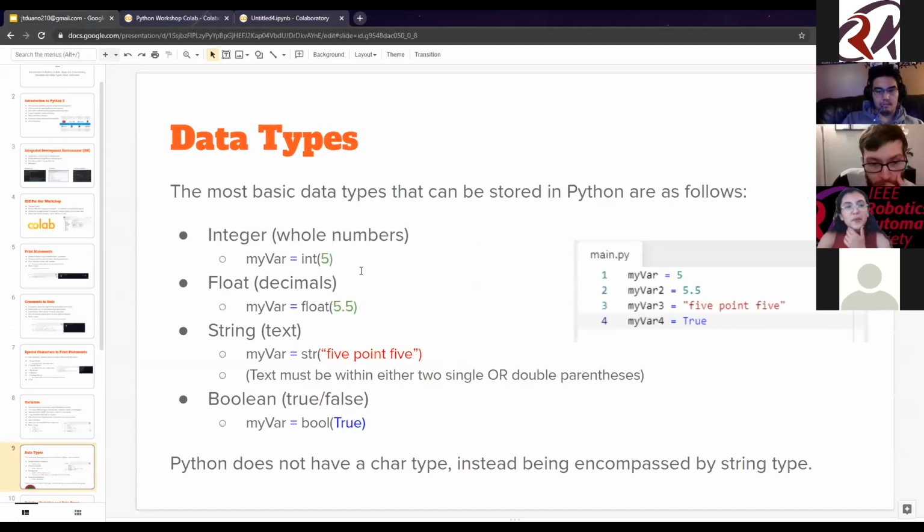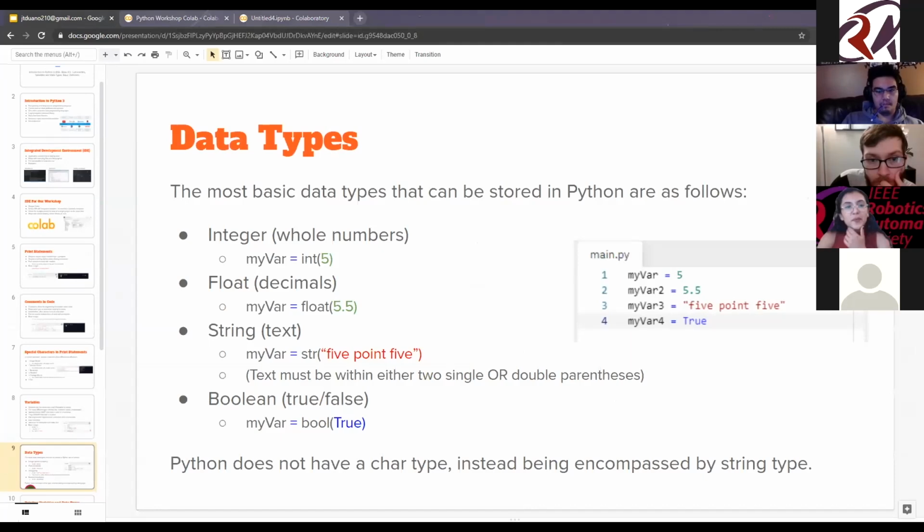So data types, here are some of the basic data types that can be stored in Python. Integer would just be the whole numbers, float is decimals, string is just text, and boolean is strictly true or false. Python does not have a character type. I know if you guys are familiar with C++, there's a char type, but Python does not need that.